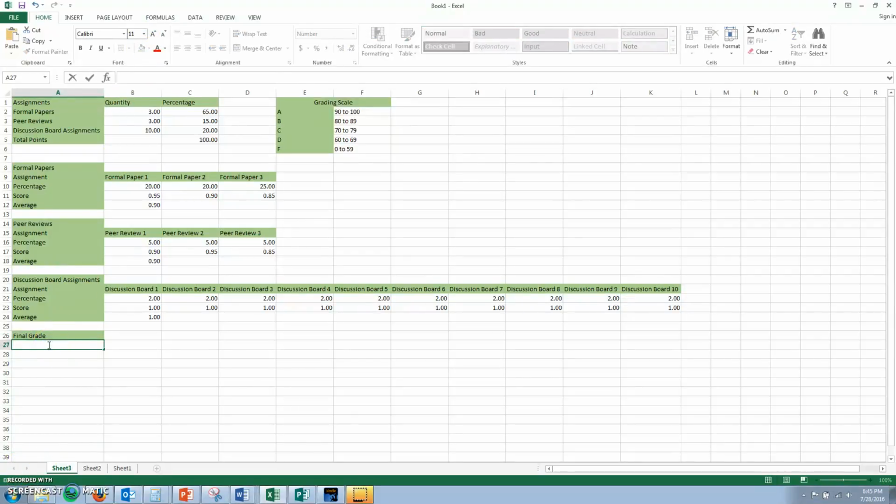So now we'll calculate the final grade. We're going to start with the equal key. And what you're going to do is for each different assignment type, you're going to click in the average box and then multiply that using the asterisk key by the percentage listed in the upper left-hand table. For discussion boards, 20%, which is cell C4. Add that to peer reviews average times the peer review percentage plus formal papers average times the formal paper percentage. Click enter and your final grade will show.